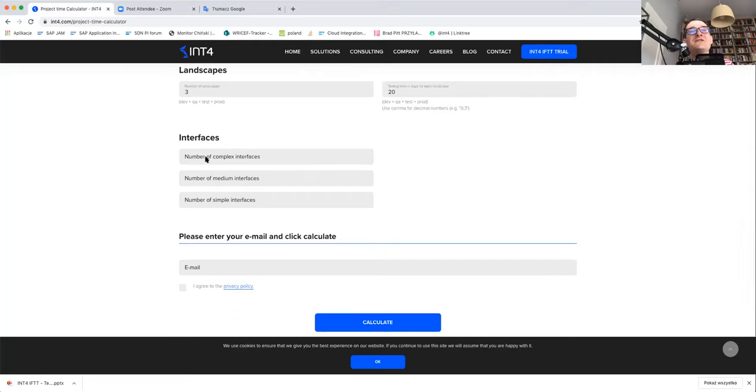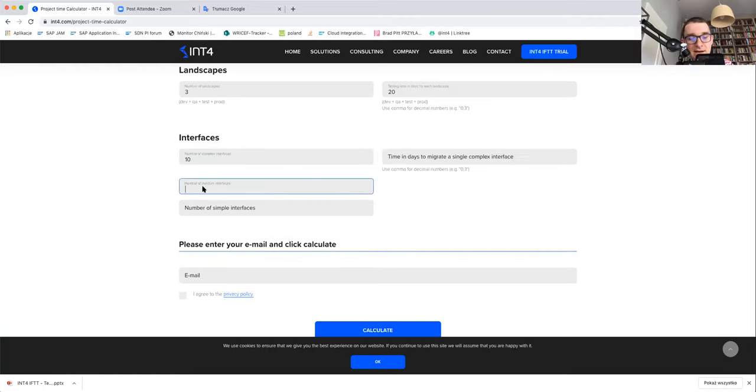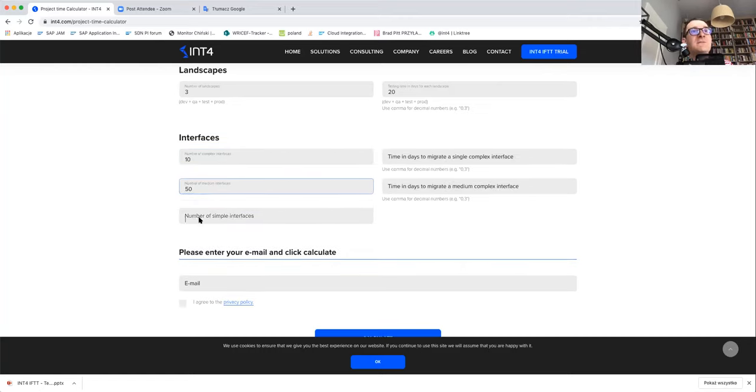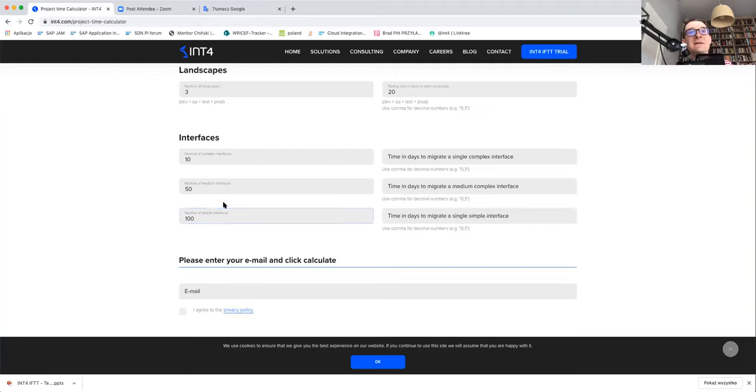Then we need to specify the number of interfaces and their complexity, right? So number of complex interfaces, let's say that I have maybe 10 complex interfaces, 50 medium interfaces and 100 simple interfaces. And now you can define how much time it will take to move each interface. Right, so let's say that for the complex interface, it will take me 1 day.